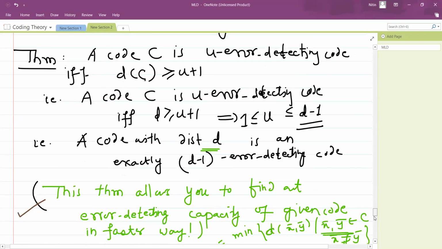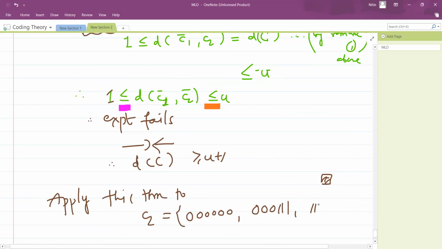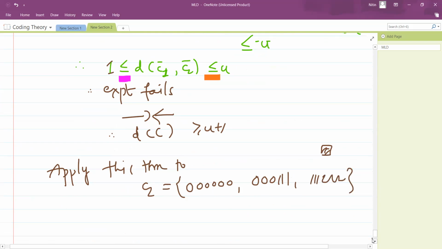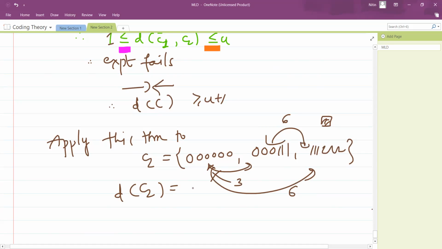So I'll just take the example of C2 and apply this theorem to C2. What was C2? It is 456, then triple zero, triple one, then triple one, triple two. So we want to find out how many errors it detects. So just find the distance. What is the minimum distance of this C2? Distance between this and this is how much? It is 3. Distance between this and this is how much? It is 6. Distance between this and this is again 6. So the minimum distance is 3.